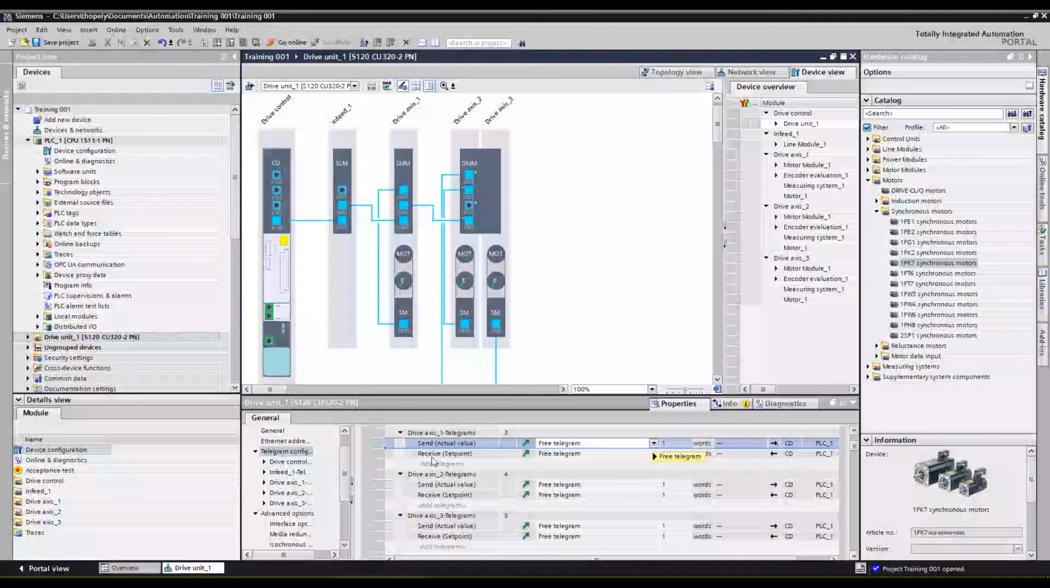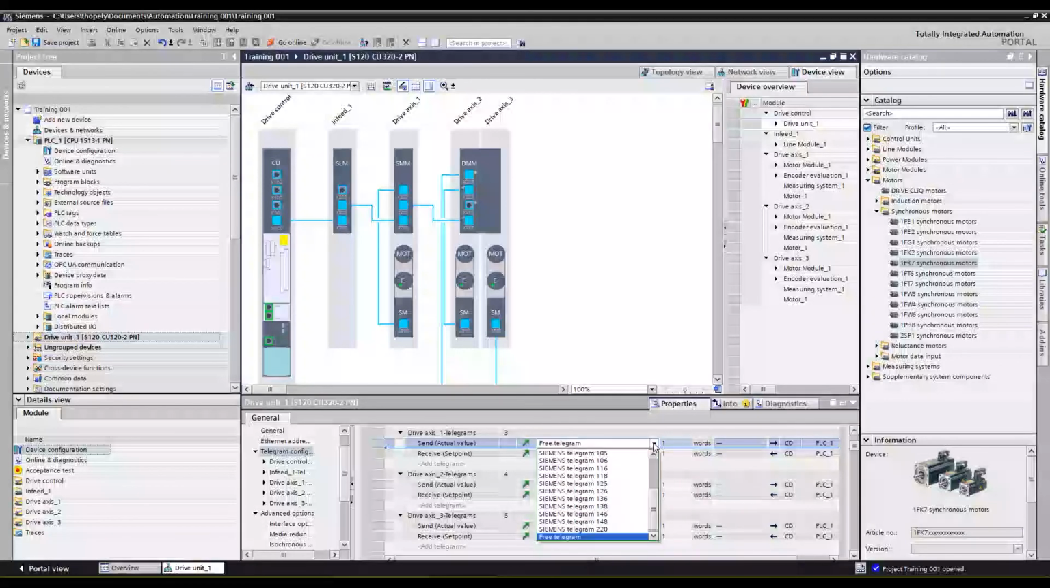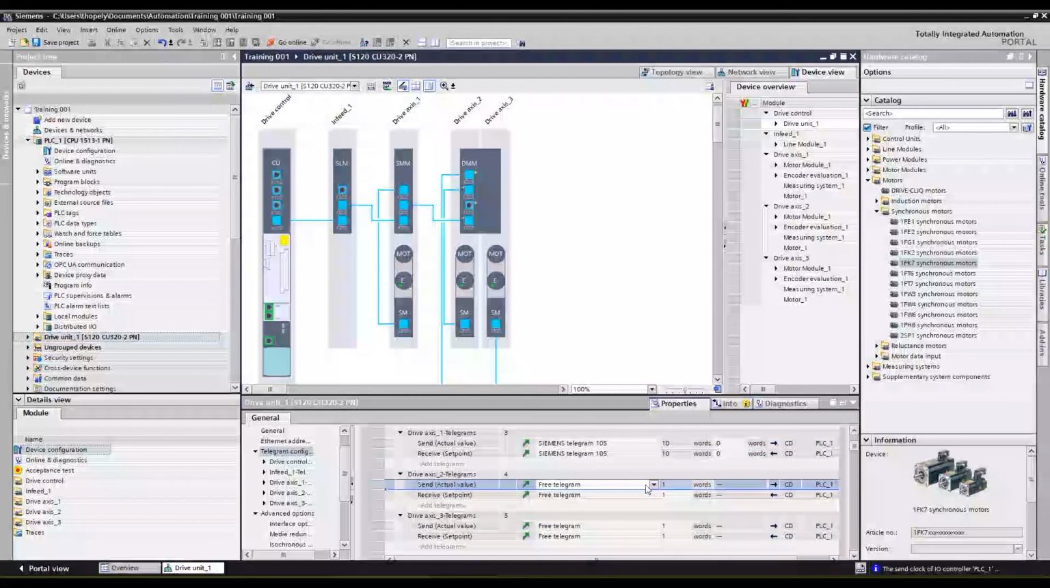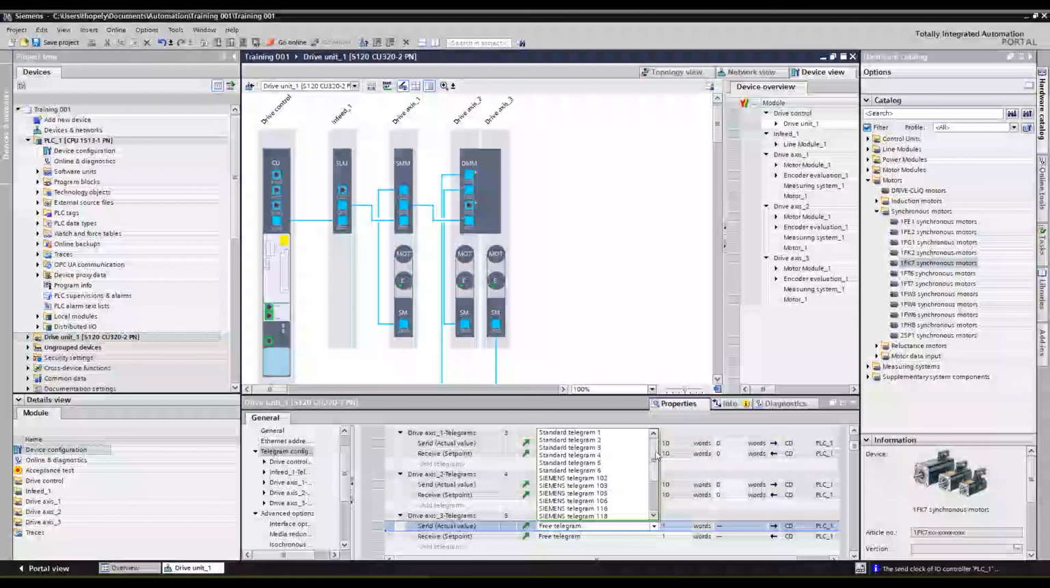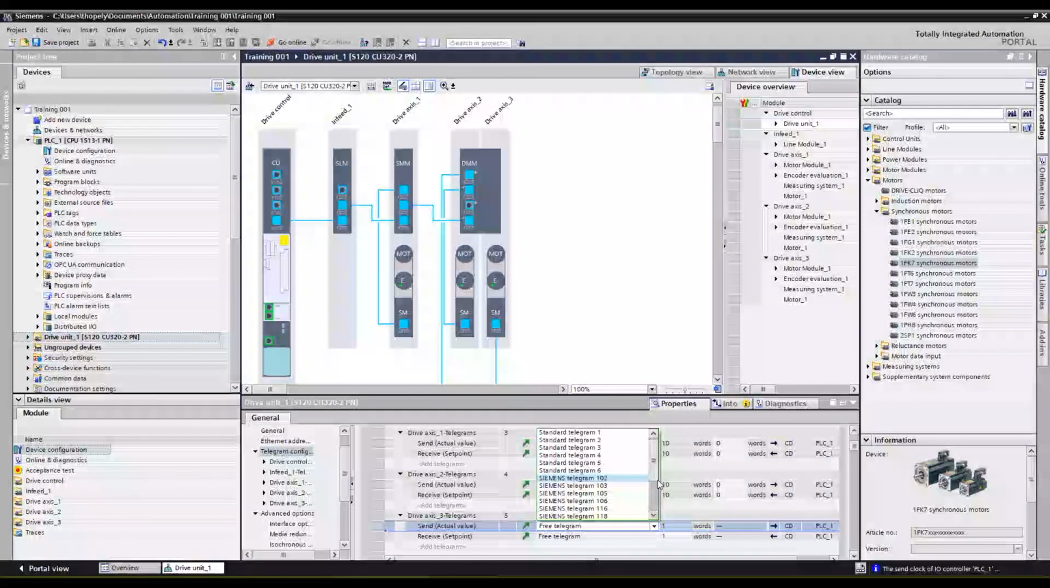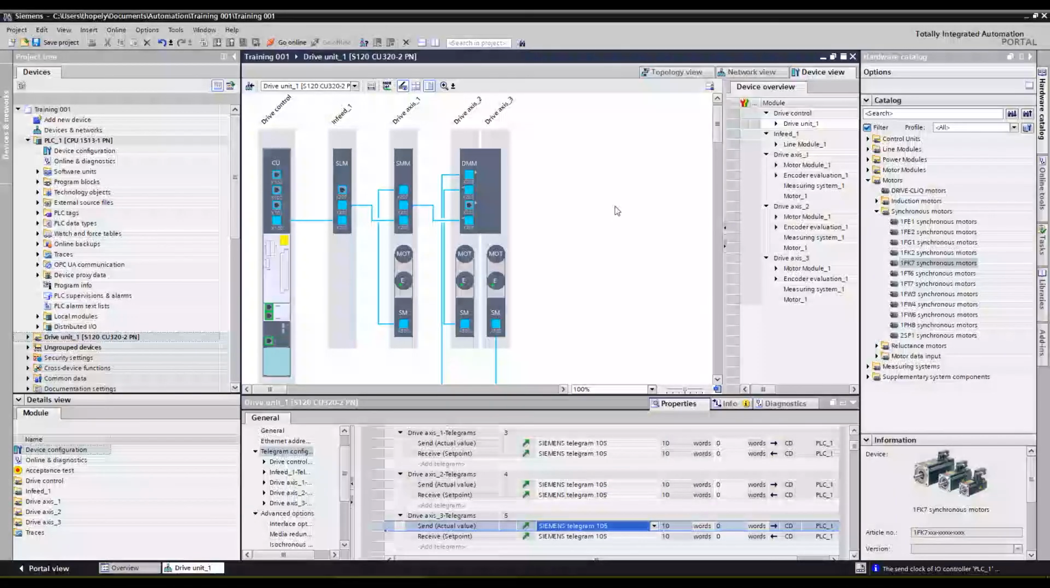All right, and for the drive axes, we're going to select telegram 105 for all of these. That's typically the telegram that I'll use. However, there are a handful of other telegrams that are compatible with the positioning or synchronous technology objects. I believe it is 3, 5, 103, and 105, although there might be a couple more. All right. So we've got those in there and defined.